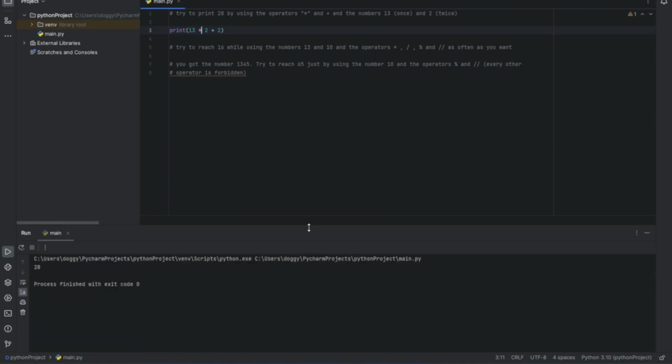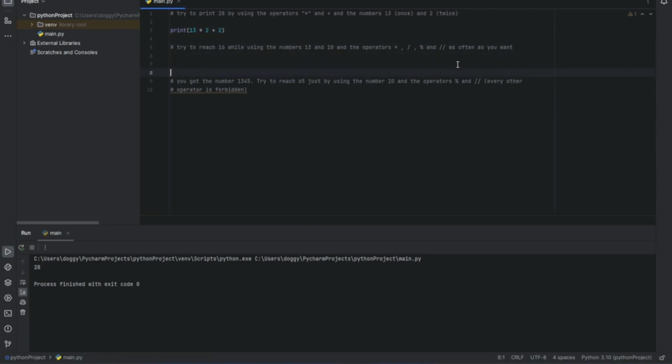Perfect. So for the next tasks, I will show you the solution in the next video. You have to reach 16. You can print the number 16 at the end, but you are only allowed to use the numbers 13 and 10 and the operators multiply, division, modulo, and the floor division as often as you want.